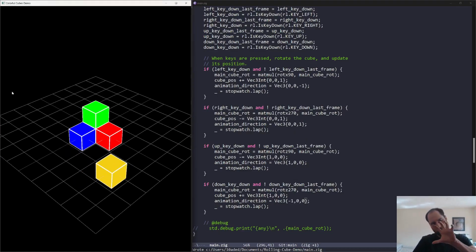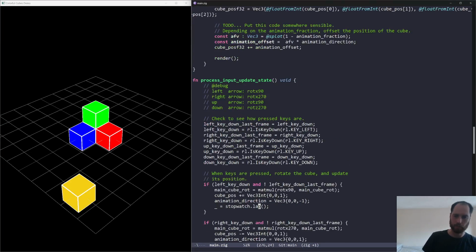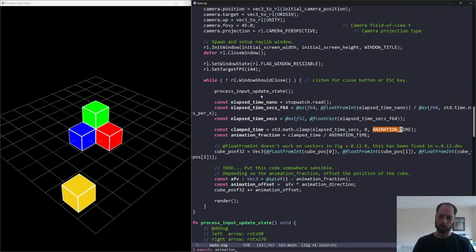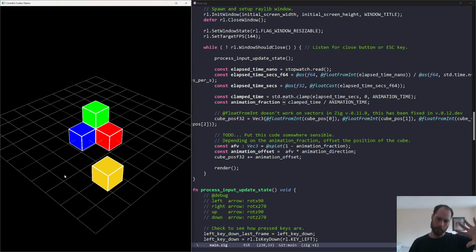Okay, so now we actually need to rotate the cube when we're pressing the buttons. So this will require, in a similar way to the timing thing, actually we can use the same timing button, this animation time, whatever it was. We'll use this same animation fraction to get this thing rotating correctly. But now we'll need to, how will we do this?